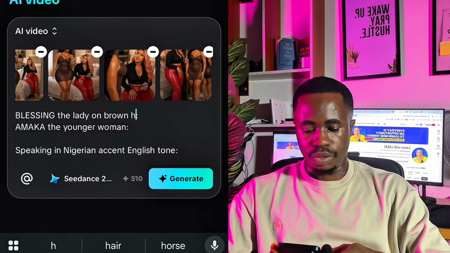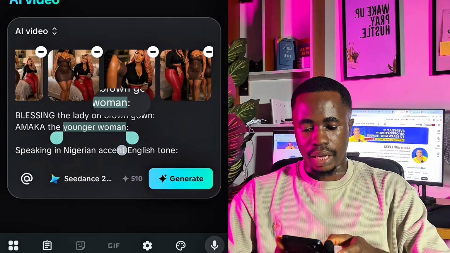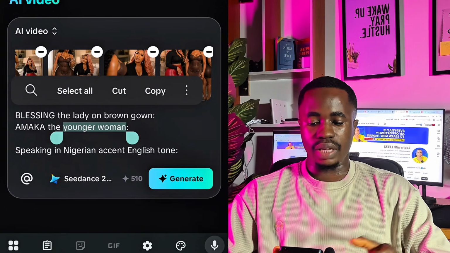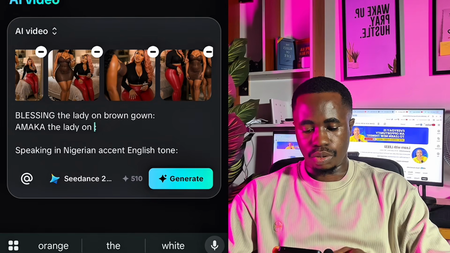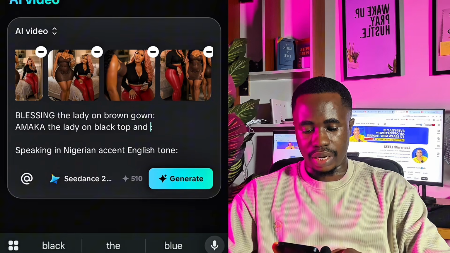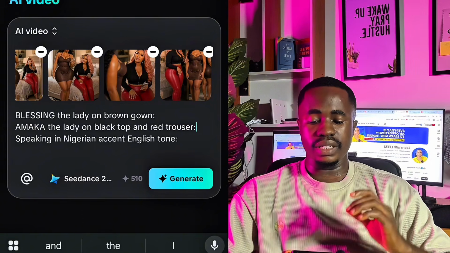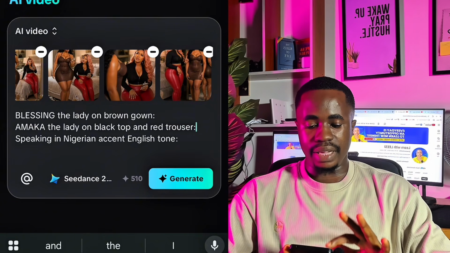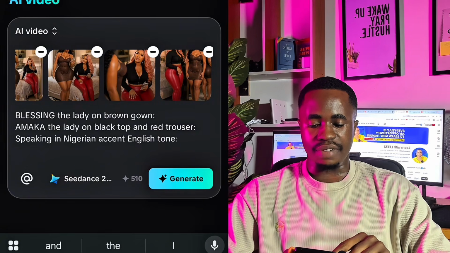Then after that, we'll describe the other lady also. This is how you have a perfect dialogue between your characters. If you don't give a description like this, AI will not understand who those characters are. So Amaka, the lady in black top and red trouser. This gives a distinct description between your characters. Now I'm going to say speaking in Nigerian accent English too. So any accent you want to use for your video, you need to specify that there.